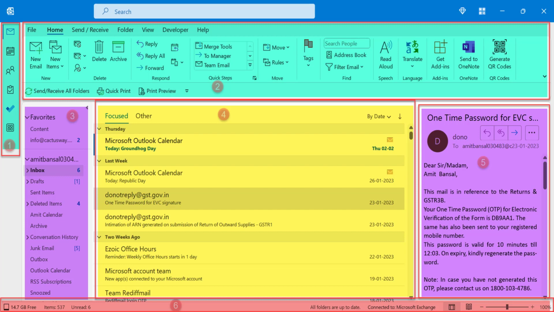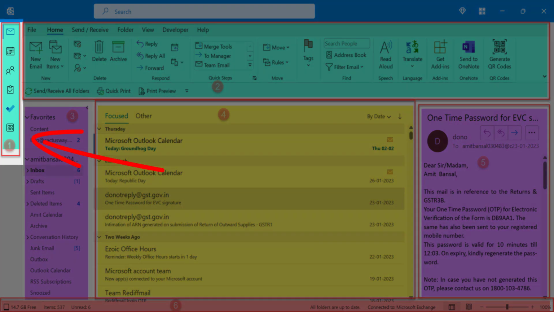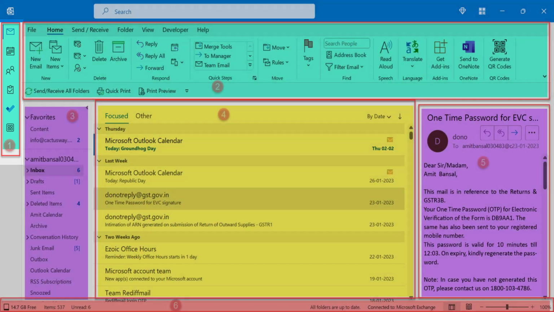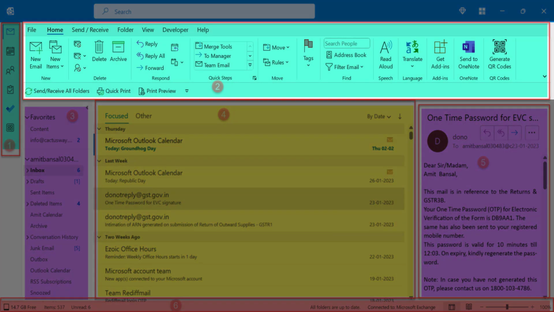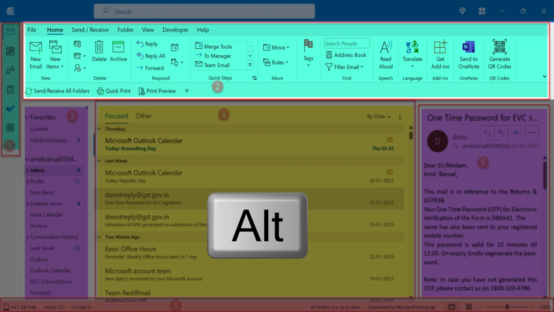First of all, if you look at the top left corner, there is a section known as the navigation section. It consists of email windows, your calendar, your people, your to-do task. You can simply click and switch to any part of your Outlook application. Second is the ribbon. It consists of all the tabs and functionalities which you can very easily change using your mouse, or there is a keyboard shortcut, which is Alt.